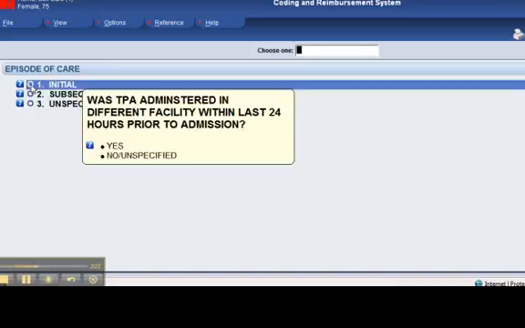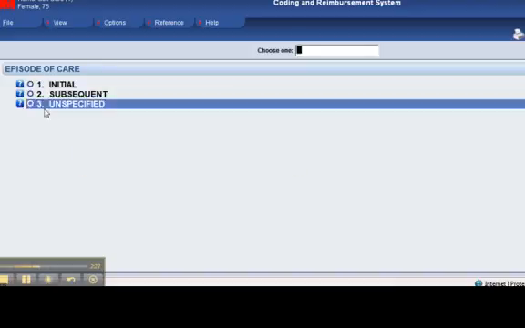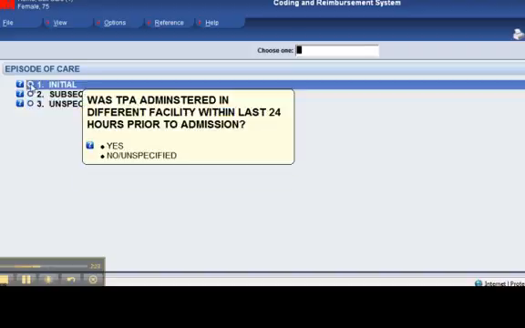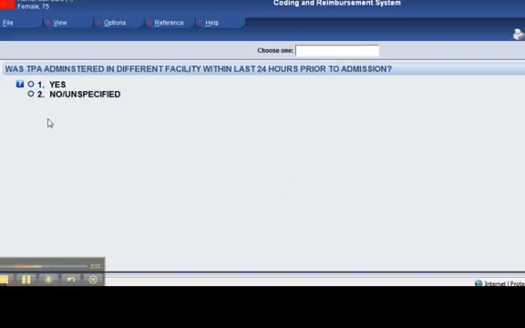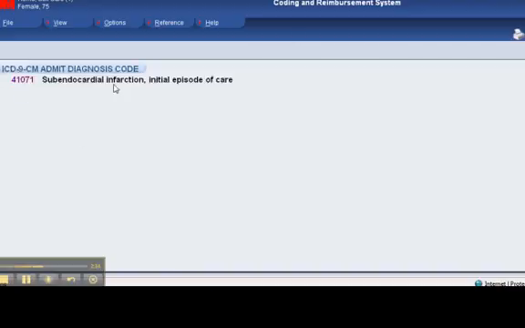If you don't have specified, initial, or subsequent, you could use unspecified, just as you would if you were coding it in a coding manual. This documentation did specify initial, doesn't say anything about TPA, so I'm going to use unspecified. It brings me up the code 41071. 3M does not include decimal points.